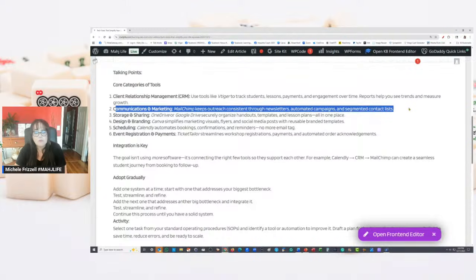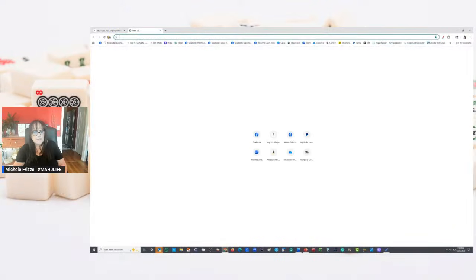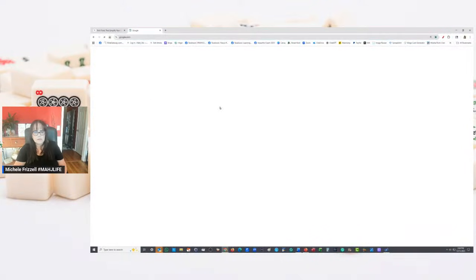MailChimp. I use MailChimp. It's affordable and it grows with you. So your subscription costs increase as you have more and more contacts. So they have thresholds. And when you get to a certain threshold, they'll increase your rate. But it's still a good ROI. So I highly recommend MailChimp. And when you first get started, it's free. I believe, let's see, MailChimp subscriptions.